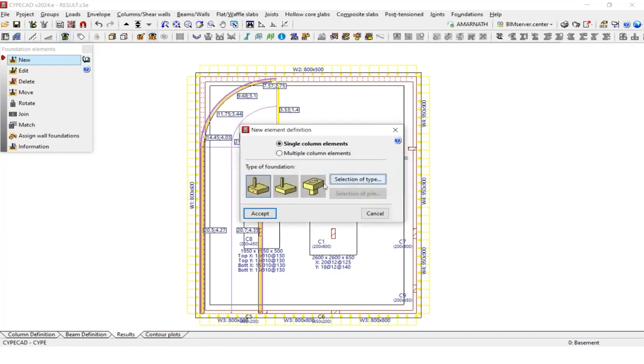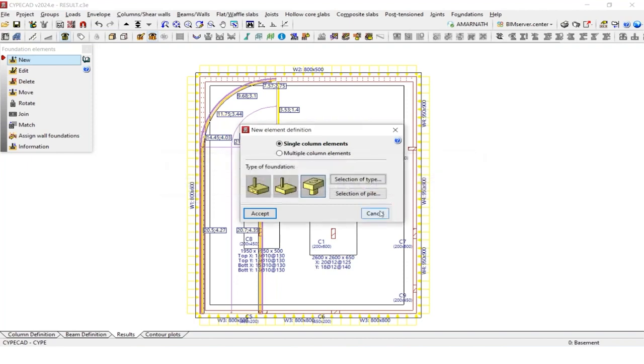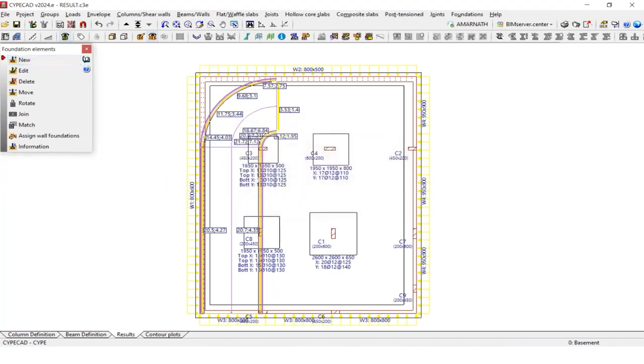In the same way, if you want to do a pile cap design, you can always do a pile cap design with different configurations, maybe a single pile, 2 pile, 3 pile, like that. So according to your convenience and according to the requirement of a structure, you can always do a design of these foundations.